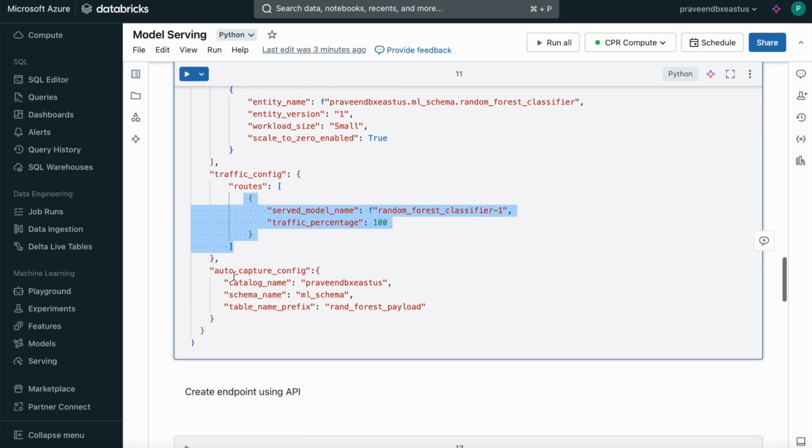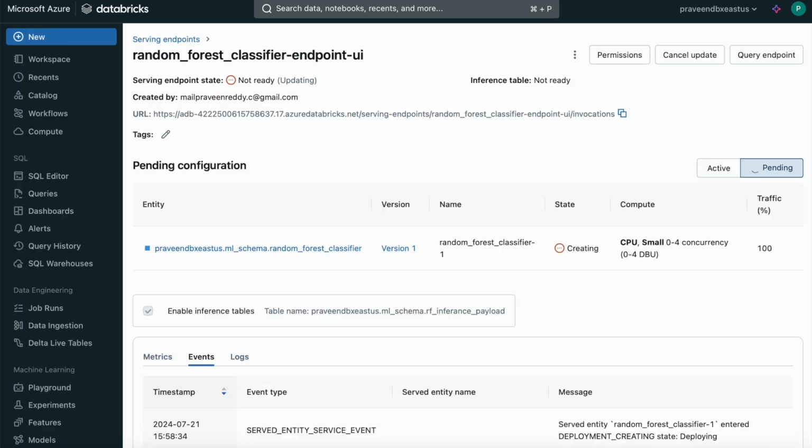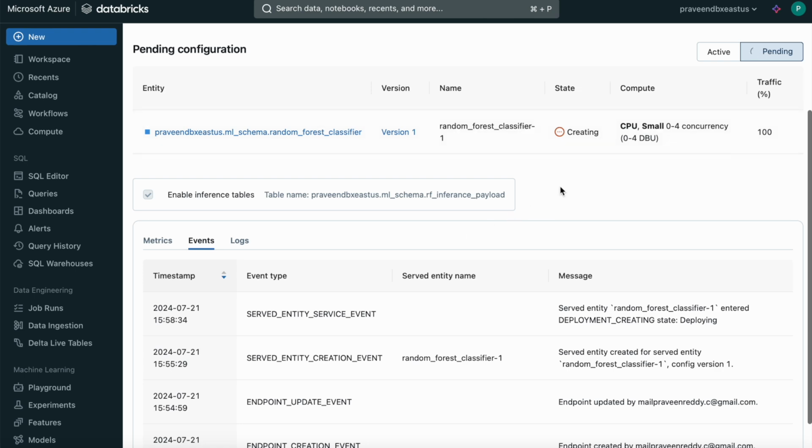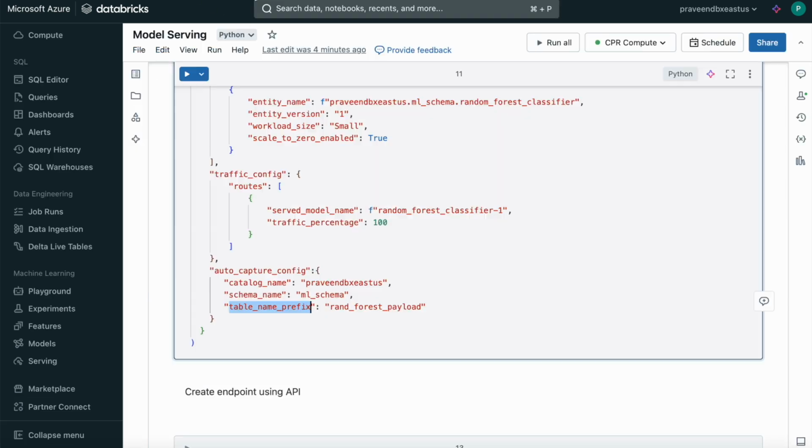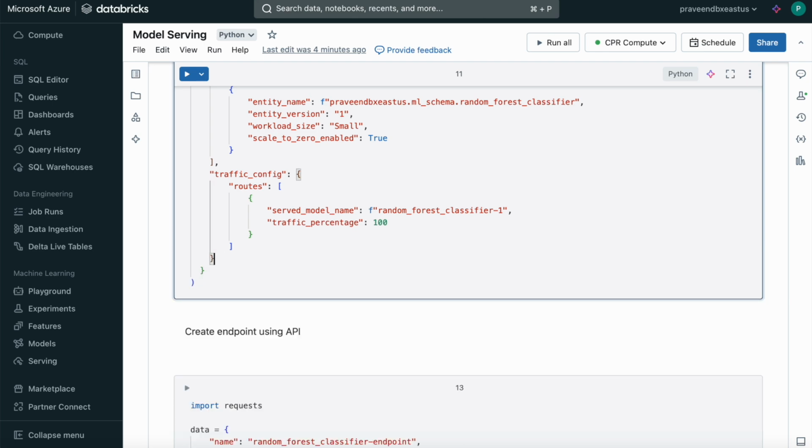And also the auto capture config. This parameter is what is used to create the inference table, so we want to capture that. What is the catalog name, schema name, table prefix? That is the information which we have given here. The inference table is not ready, but we have given the inference table information while creating that. But right now I don't want it because it costs more. So I'll just remove this and I'll just run it.